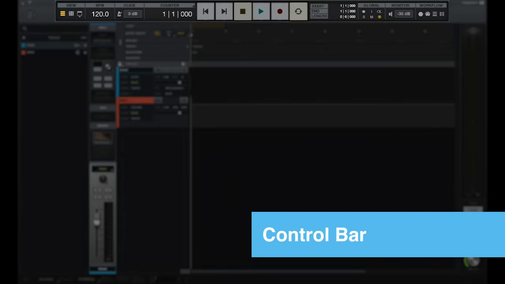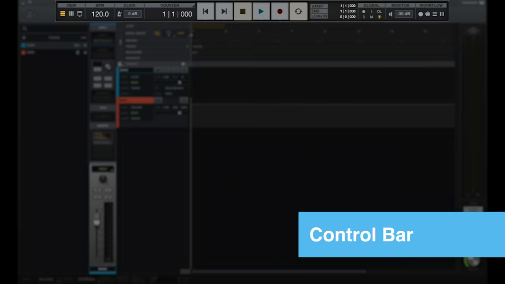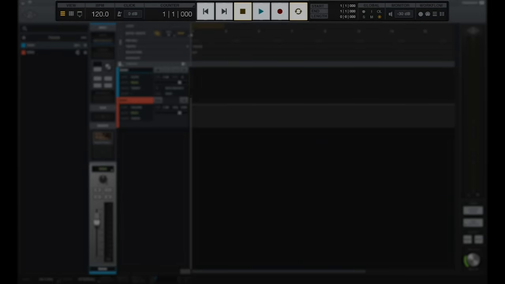The control bar lives at the top of the session window and contains a number of important controls. At first glance, you'll notice the large tape machine style transport buttons. From left to right, these buttons are Return to Zero, Go to End, Stop, Play, Record, and the last button toggles loop playback and recording on or off.